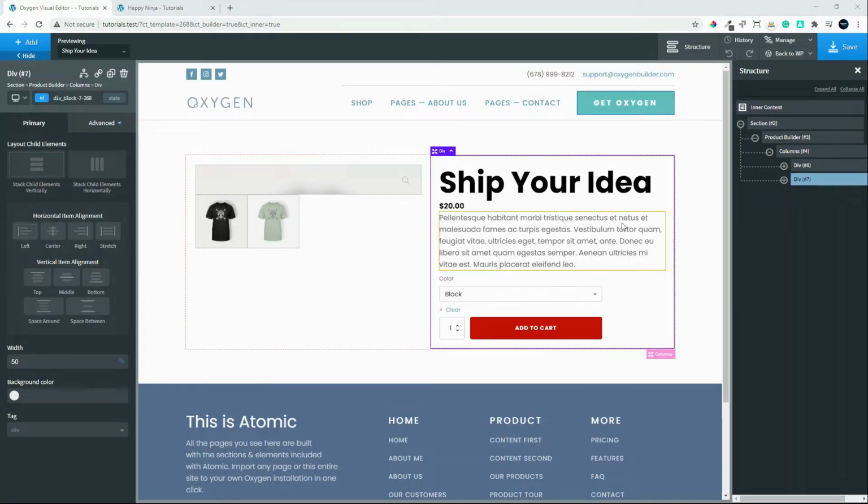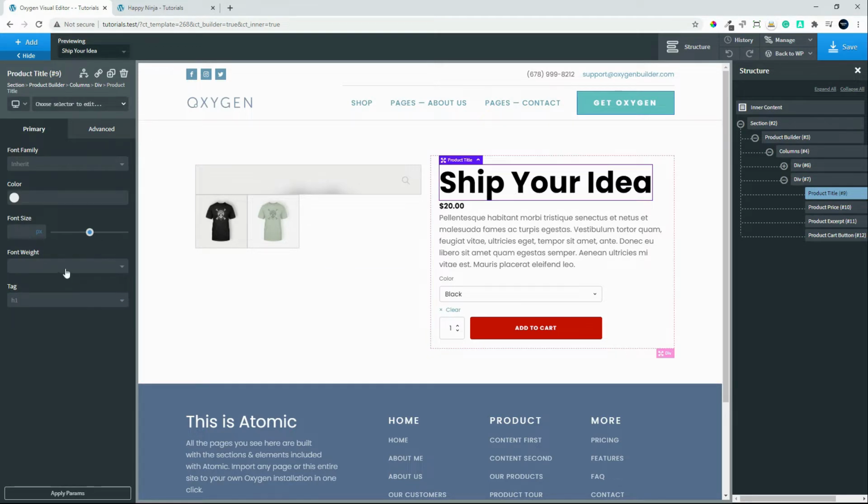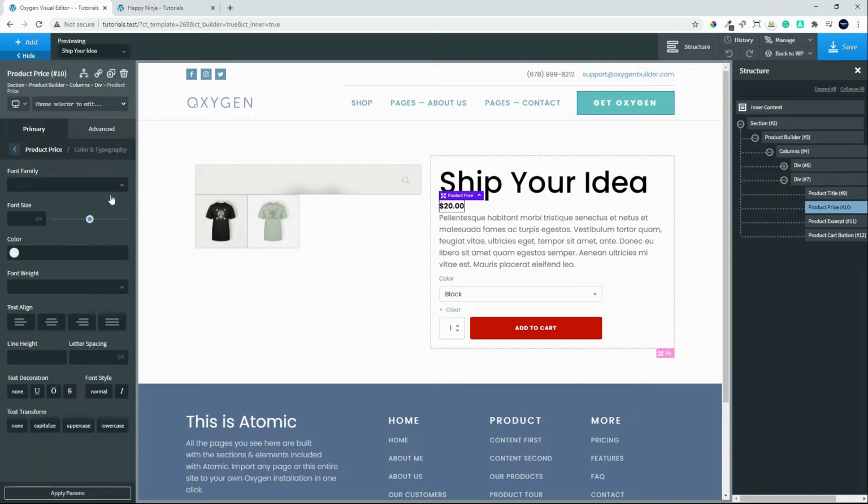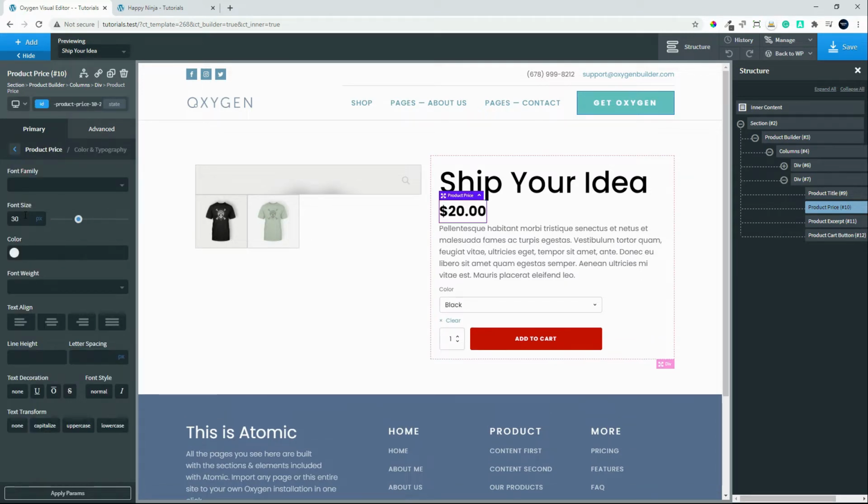Now we can start editing the different sections. First thing we want to do is change the font weight, and we'll make that a little bit thinner and easier to read. We also want to make the price a little bit bigger. So we'll come here to color typography, font size. Let's make that 30. Let's also make it slightly thinner.